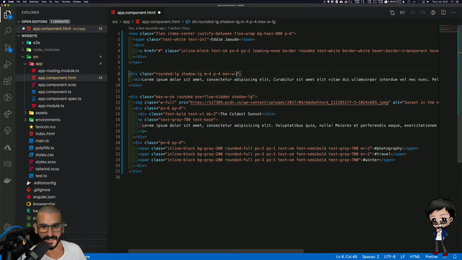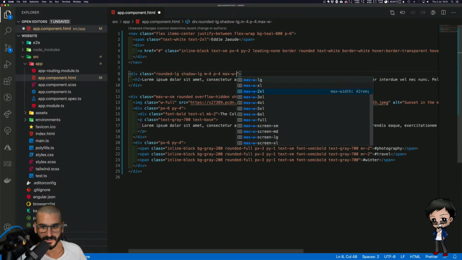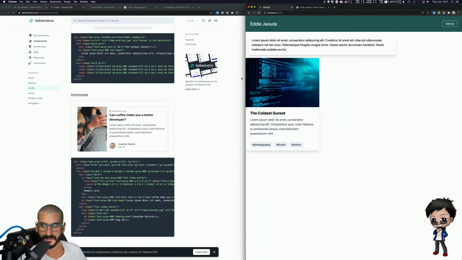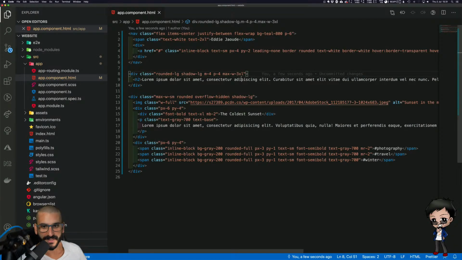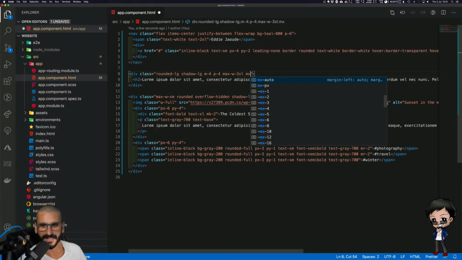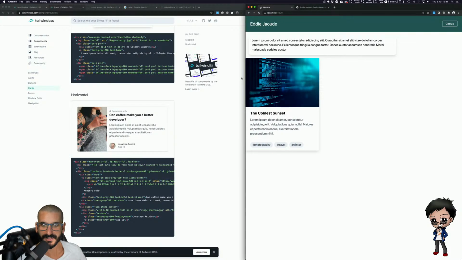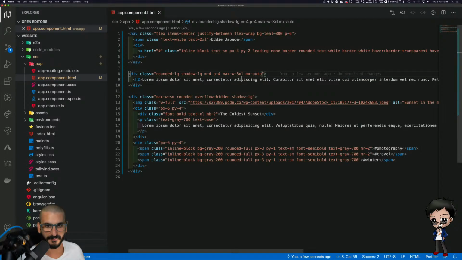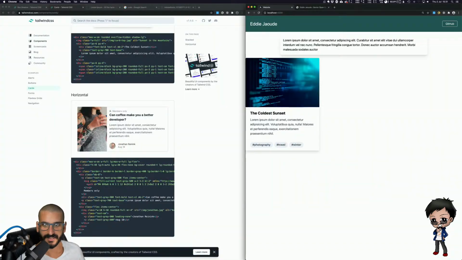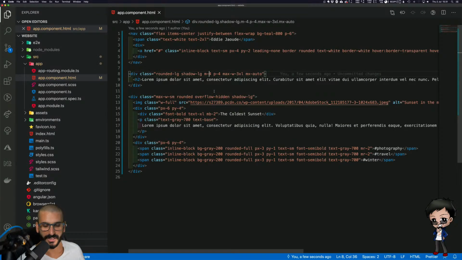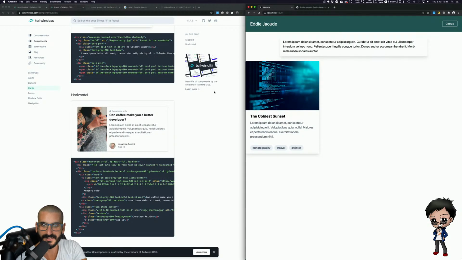I actually want it a bit larger than that. Can I go larger than large? 3 large? That looks better. And then I think I saw something like MX Auto to center it. There we go. I quite like that being centered. Got some good margin. Maybe it needs margin 4 all the way around. Yeah, I think probably margin, I don't know, maybe 6, a bit more space.